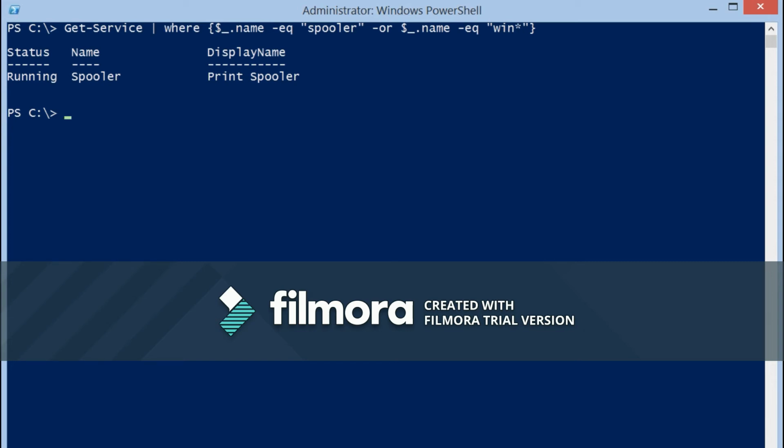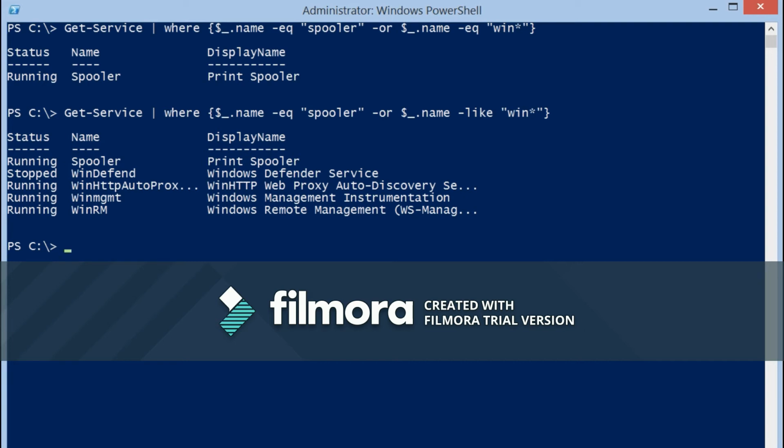Why? Because $_.Name equals to win*, there is no service which is equal to win*. So in that case, we will be using -like. If we use -like, it will give all the services which start with win, or the service equal to spooler.